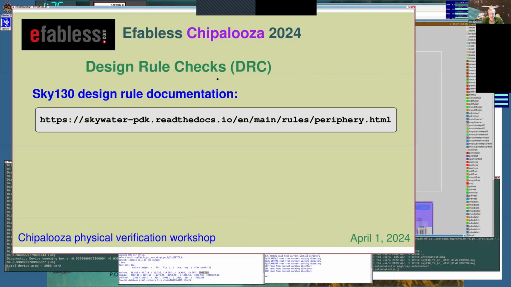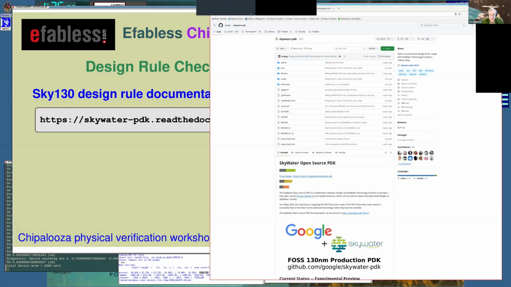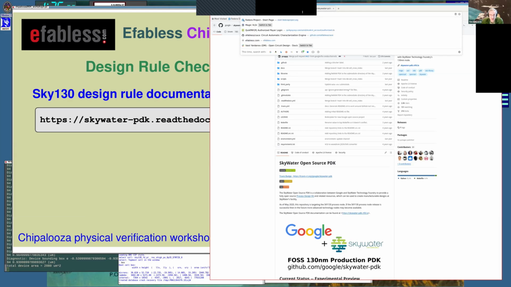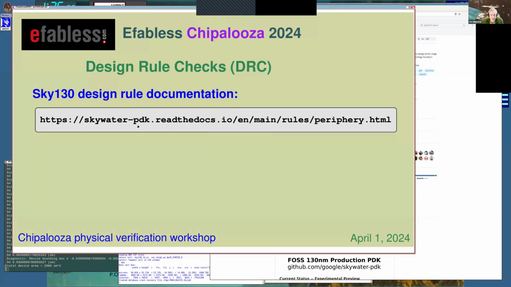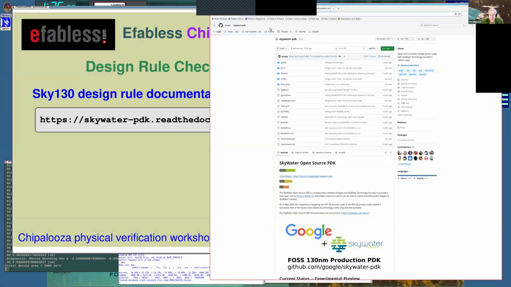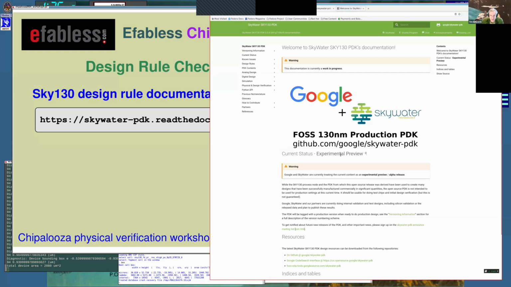So onward to physical verification. Design rule checks. When you look at any result of a design rule checker, you're going to want to understand what the rule is. So if you go to the Google SkyWater PDK, that is at github.com/google/skywater-pdk, that's a good place to start. You don't have to remember this URL. At the top of the Google SkyWater PDK repo, there is a link to Read the Docs. Click on that. It takes you to the documentation for Sky130. From there, click on Design Rules. From Design Rules, click on Periphery Rules.